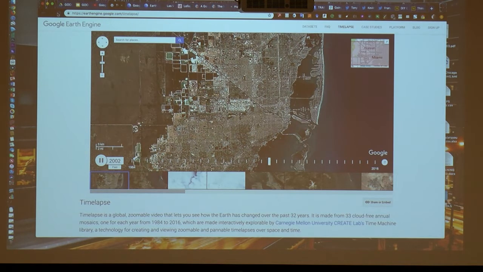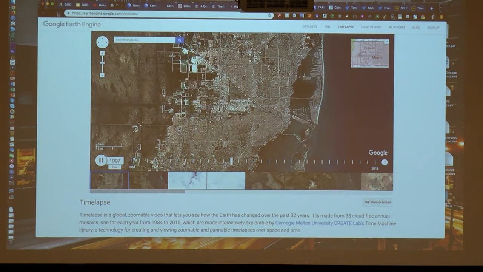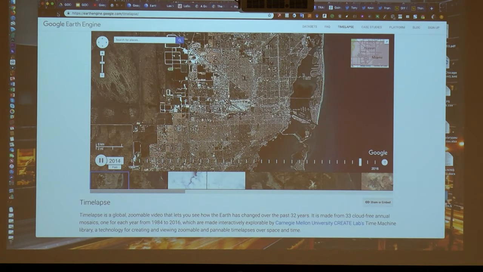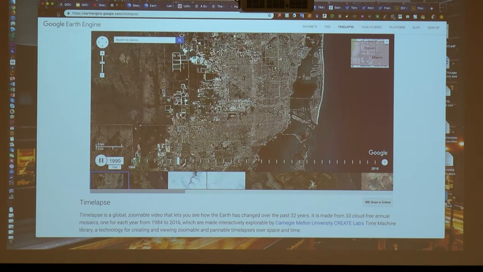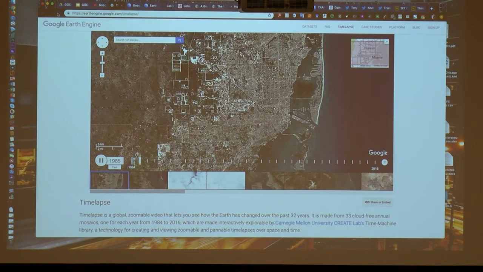Everybody get there okay? Is it popping up? It's a little quirky. Sometimes you have to reload it, and now and then it'll freeze up on you.